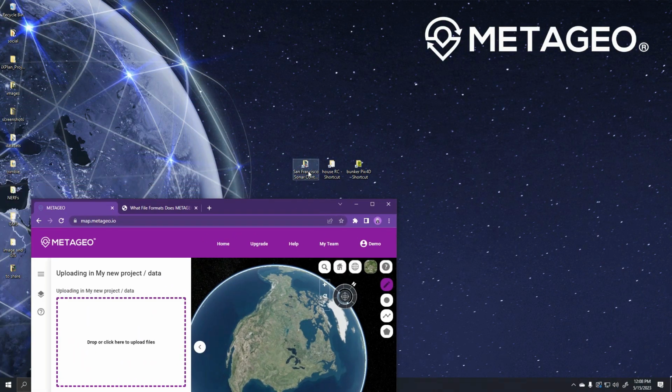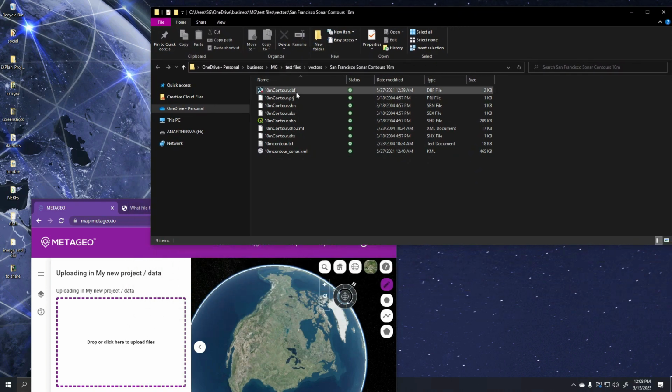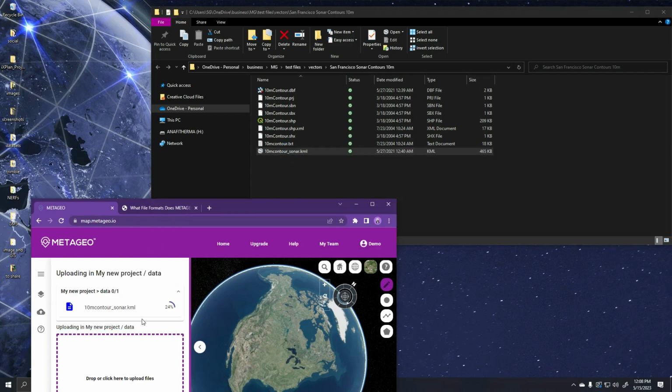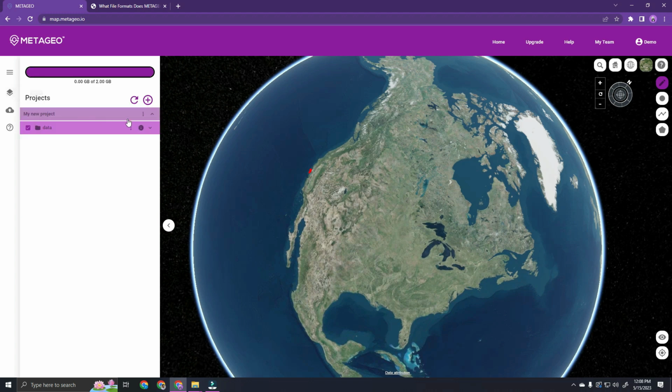And then I have some KML files, which are sonar datasets that we got from NOAA. I'll go ahead and drag and drop them on there. And now you'll see that the data has uploaded, and we'll go back to our layers folder. Sometimes it takes a little while to process depending upon how big the file is. And so you can see that it's already been processed.